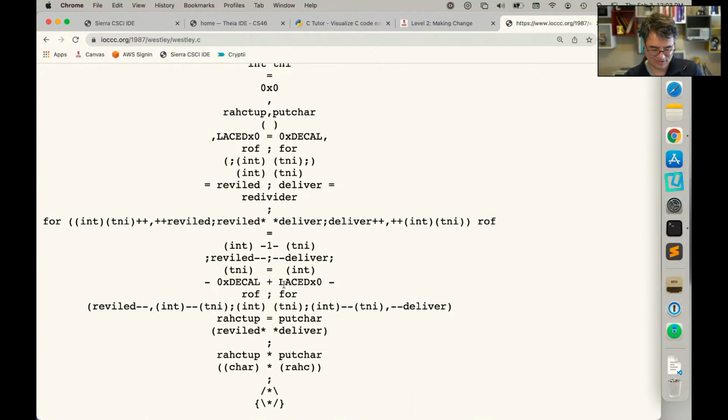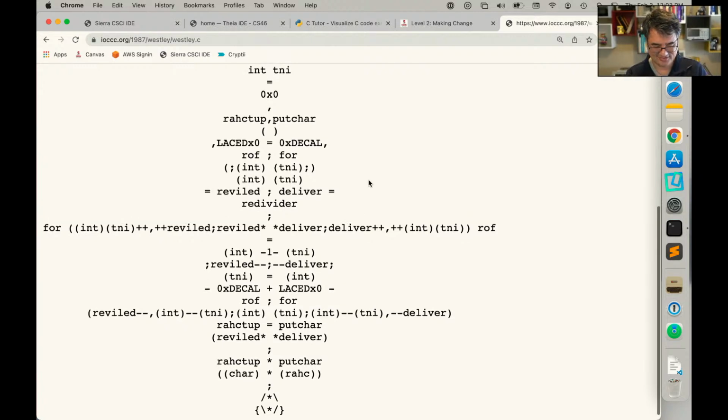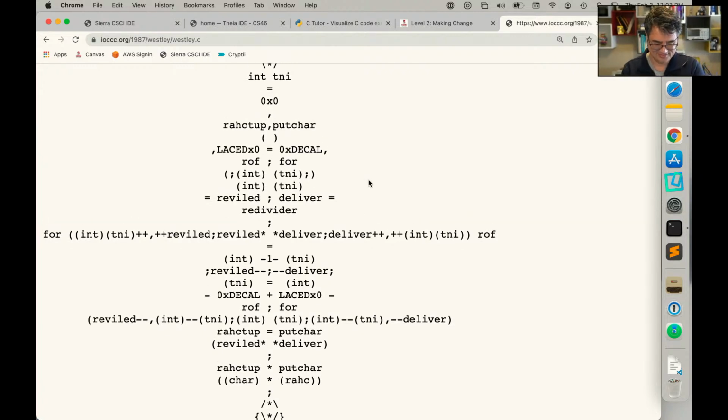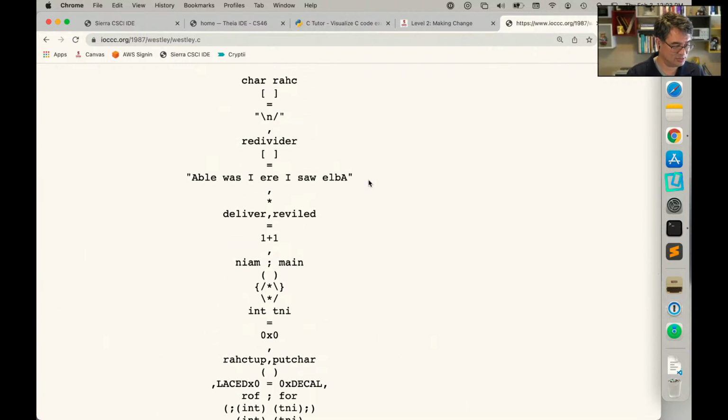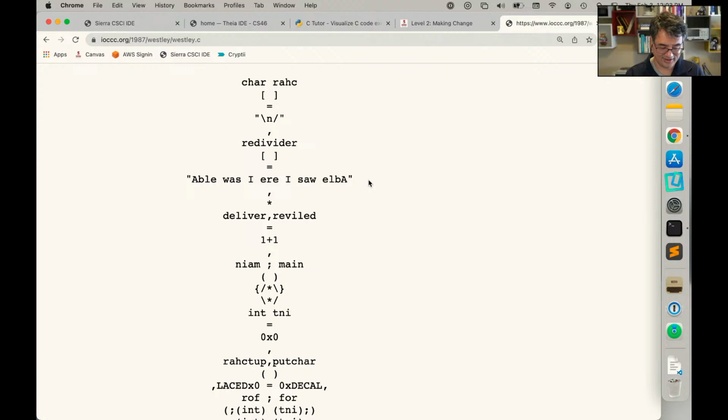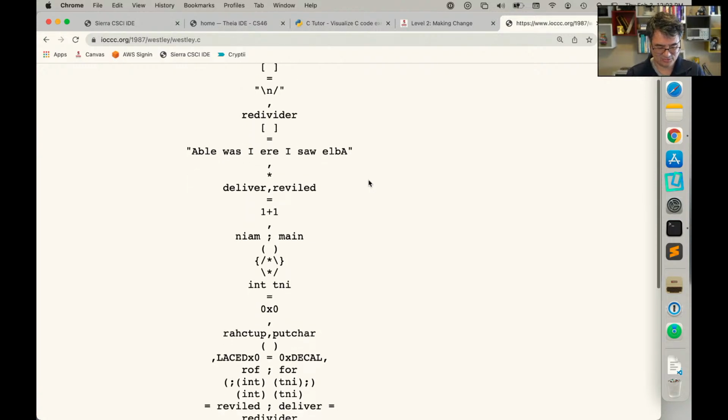This program's great, right? Because every line is basically a mirror image of every other line. Does this program actually run? Yeah. You can take this program, copy it, paste it into your editor, compile it, and run it.